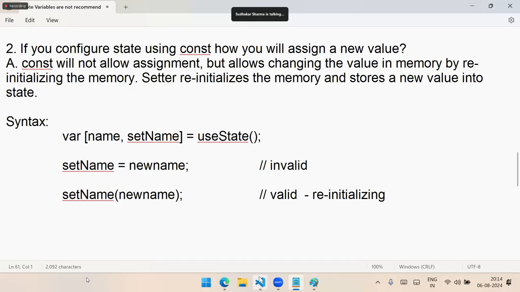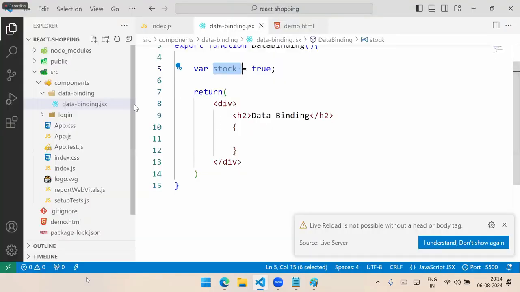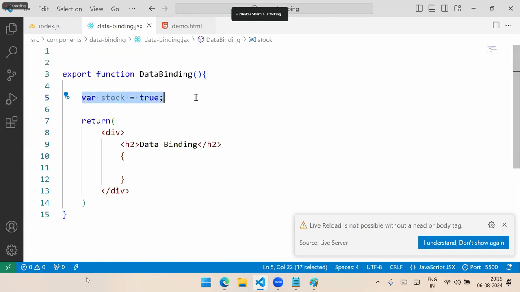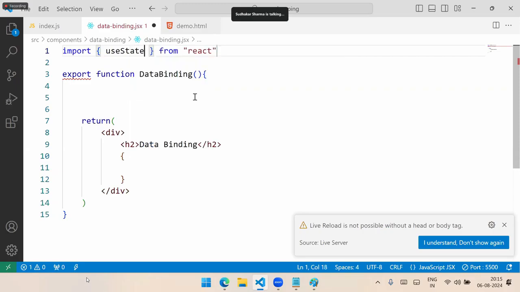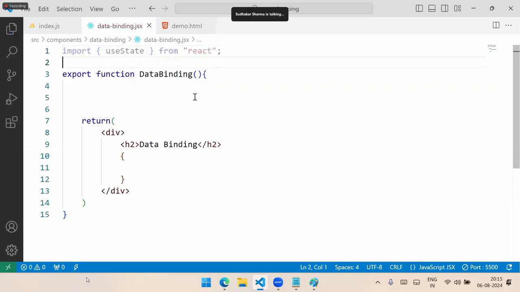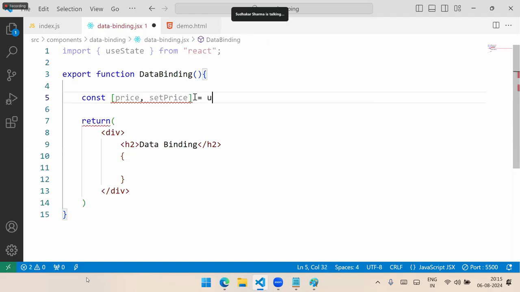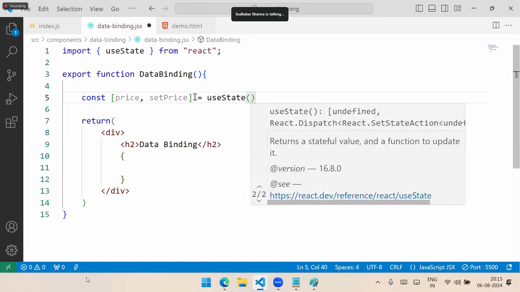So how do we handle the data? See now. Don't use variables. Yesterday I showed you with some variables. Don't use the variables. What you have to do in a component is first import useState from the React core library. And we need a constant. Here we need a getter, price, and a setter, setPrice, is equal to useState. And if you want, you can initialize a value directly into this.